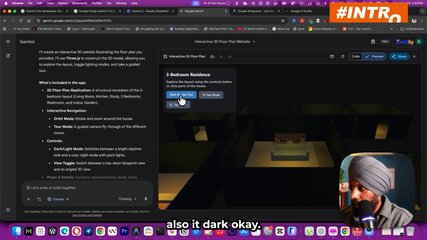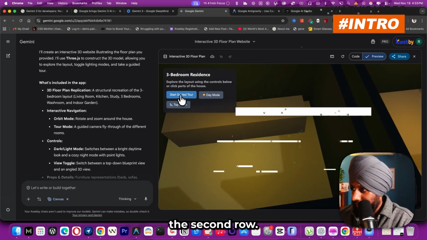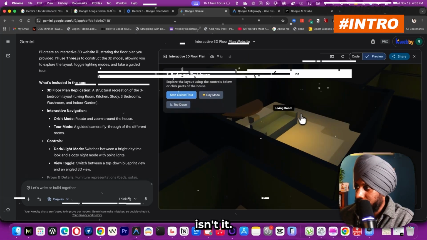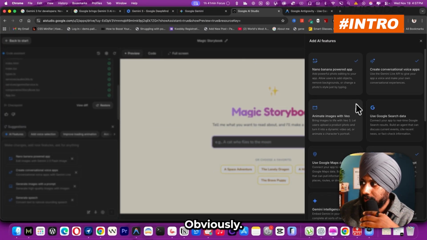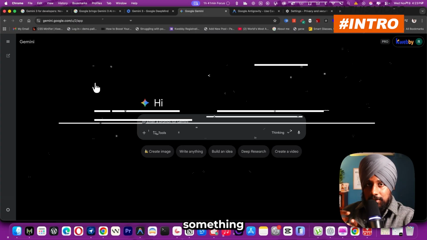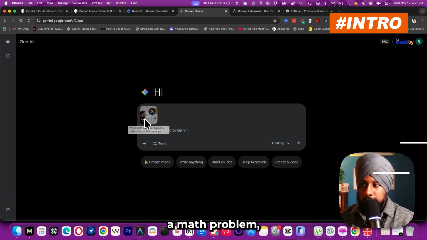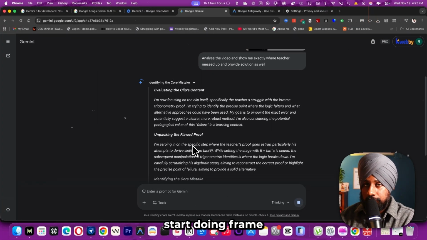So it starts, okay, so it is showing the first room, the second room. Pretty amazing, isn't it? You can add multiple AI features to it. It will start adding it using their own API, obviously. Is the video analysis. So this is something huge. Teacher is teaching about a math problem, but it couldn't solve it, so it starts doing frame by frame.